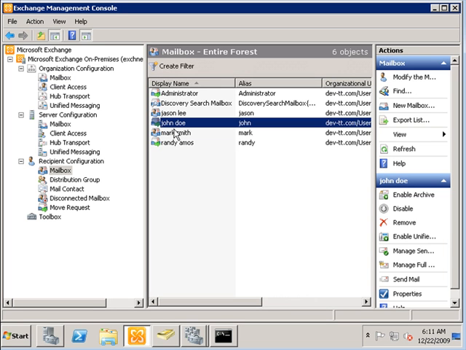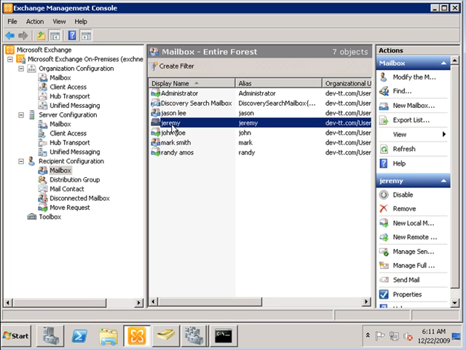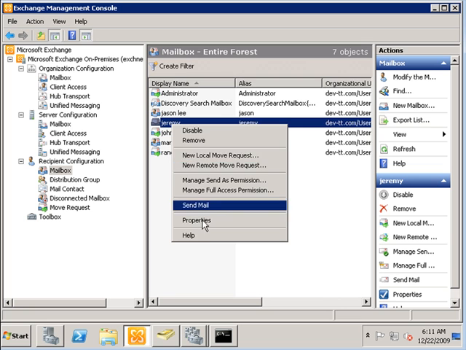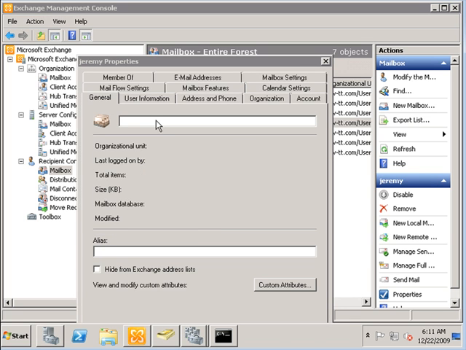and we go to mailbox under recipient configuration, we will see a listing of users. I'm just going to click on refresh to bring up that user, and if I go to properties and then view the mailbox database, we will see that his database is under the Exchange 2003 machine called server.